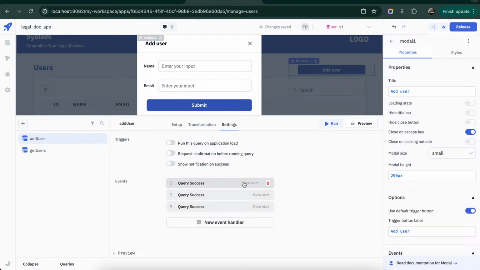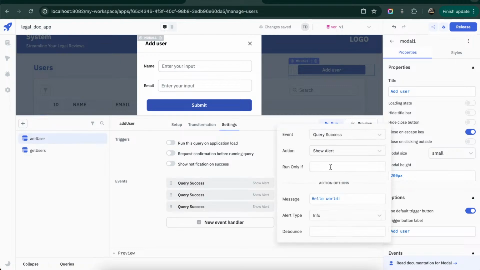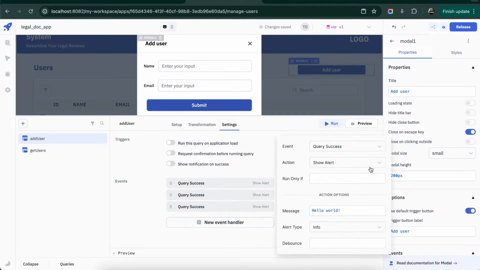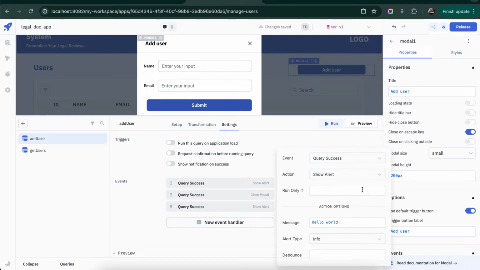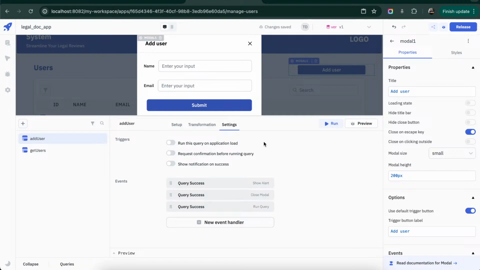Okay, coming to add users, here we want to show a modal first that will be a success modal showing that the user got saved. So user added. Okay, then we want to close the modal as well, so we'll be using close modal event. Cool, and last is we want to refresh the data of get user, so we'll be running the get user query. Cool, so these are done.